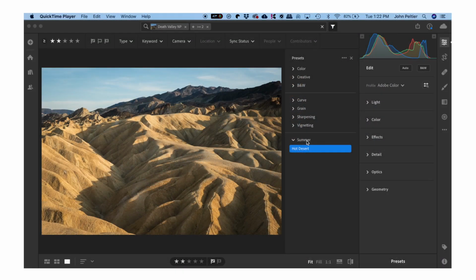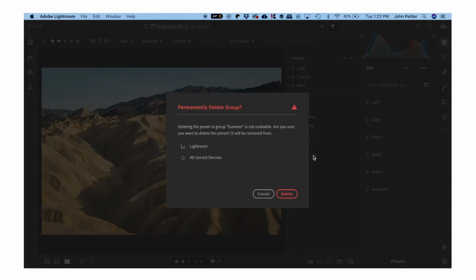You also have some additional options here where you can rename either the preset itself or the group that it's found in so that you can better find the presets that you're looking for. You can delete the group and all of the presets that are in it, or you can move those presets to a different group.